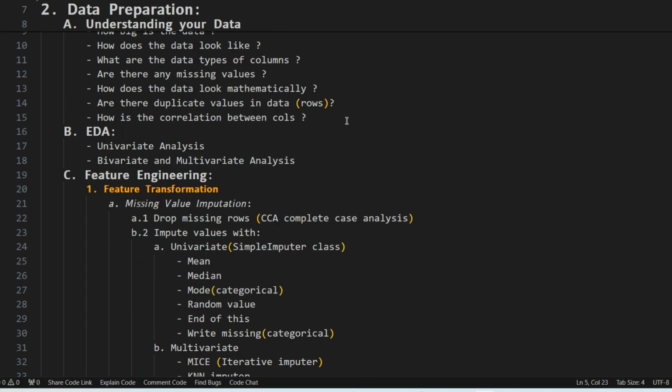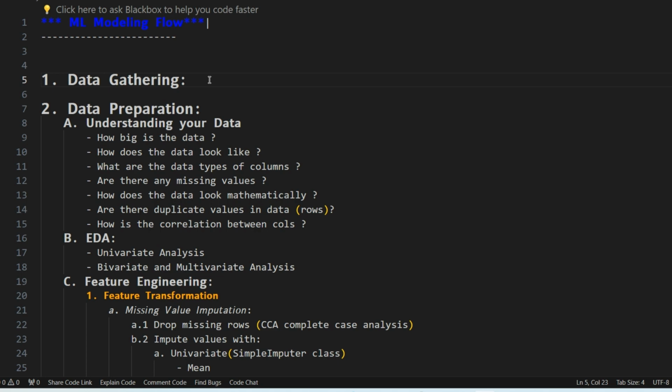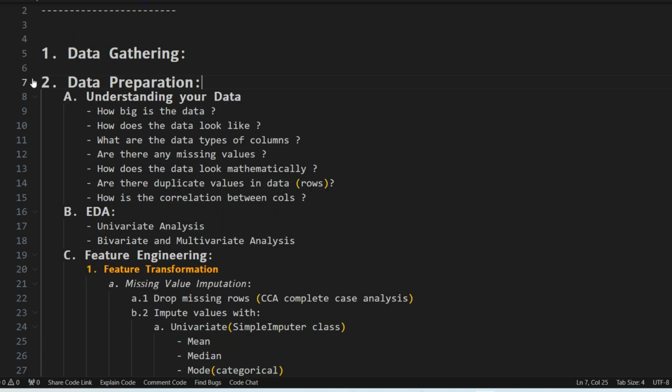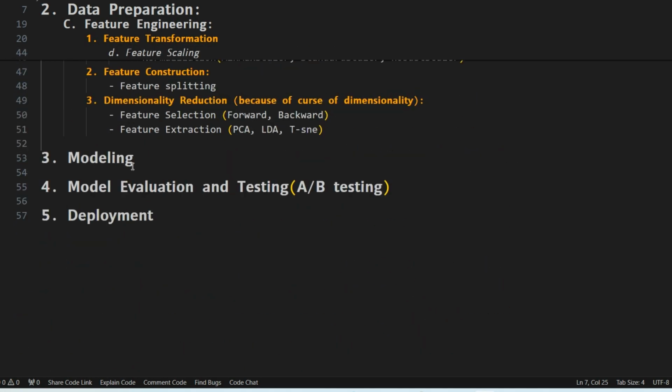These are the common steps in any machine learning model creation. First, we gather some data. Then the second step is we prepare data. This is the biggest step in machine learning model creation. After preparing data, we create the model. After creating the model, we evaluate that model or test it. There is A/B testing and all those things that come in. Then we deploy our model. Usually, after deployment, this A/B testing comes.